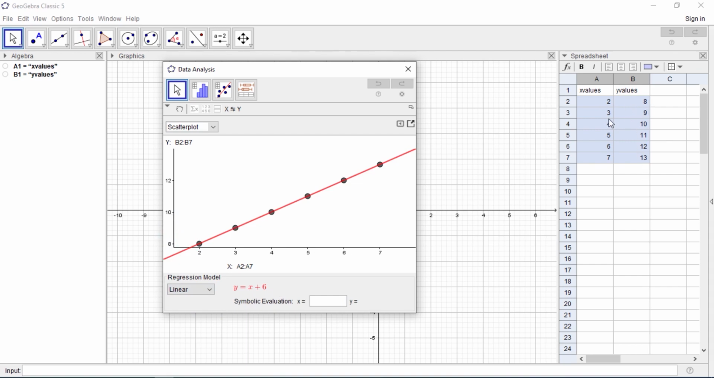And it's true. 2 plus 6 is 8, 3 plus 6 is 9, 4 plus 6 is 10, 5 plus 6 is 11, and the list goes on. So that's how it looks.